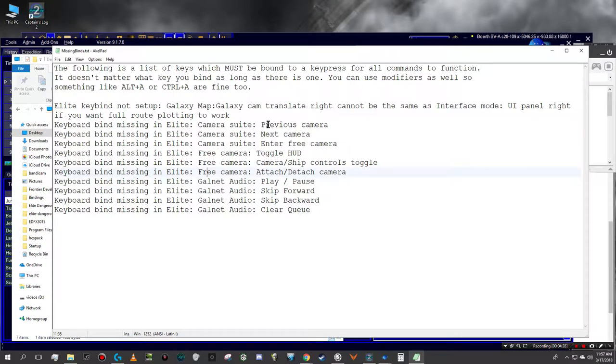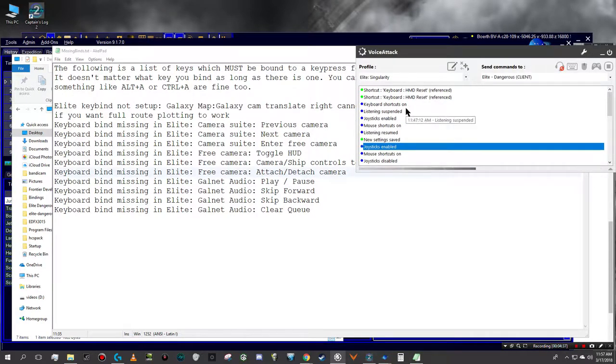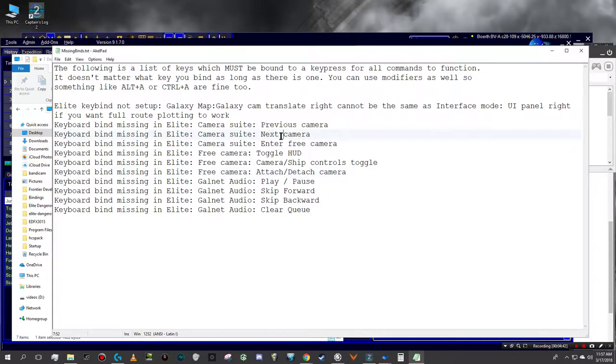And that's what I did yesterday, and I didn't record that process, but if you are getting an error message in the VoiceAttack window up here that tells you that there are errors and to consult this file, which is called missingbinds.txt, and will show up on your desktop if it generated the file, then you may want to consult it and come up with some key presses that are not conflicting with other key presses in the game.